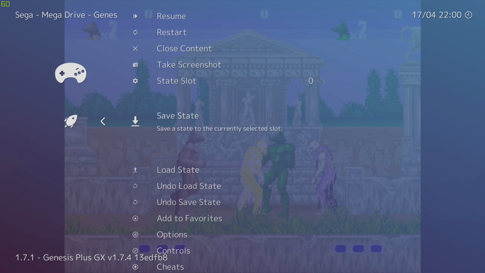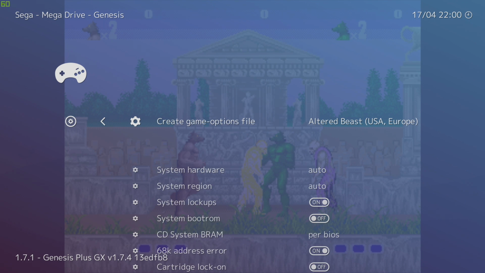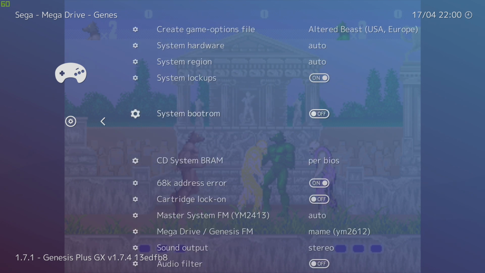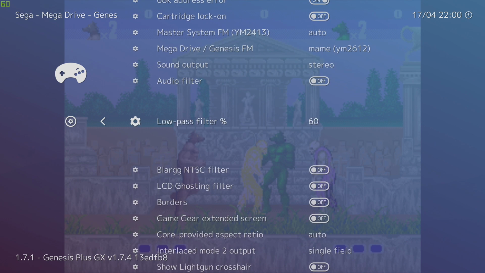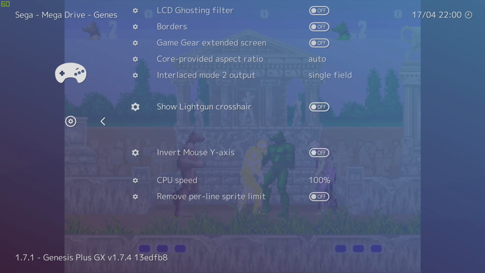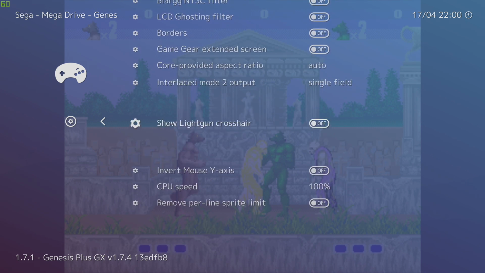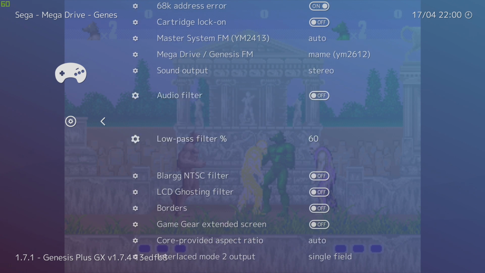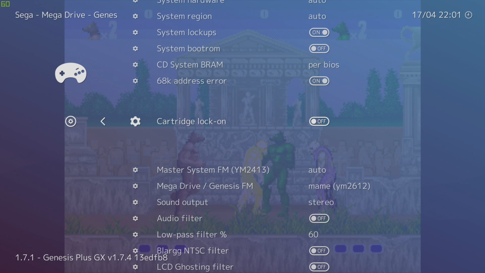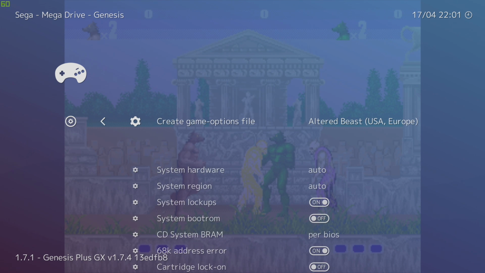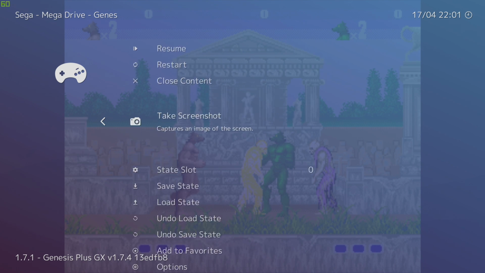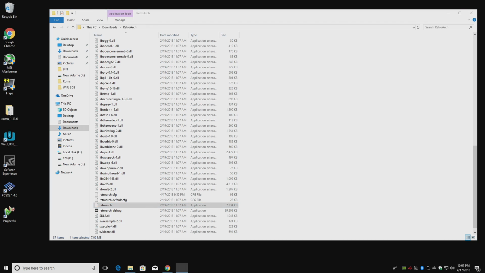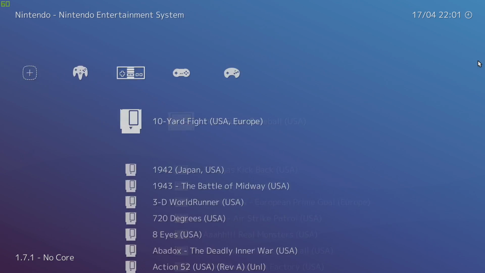In each of these emulators, there are options. Not all options are available in each emulator, but there are a few. Some of these you can upscale, you can overclock the CPU. There's a bunch of different settings, and you kind of just need to mess around with it. There's also tons of information on RetroArch online. Do a quick search and you'll find everything you need to know. I'm going to back up. If we want to close this game, we'll just go to close content and we'll back up.